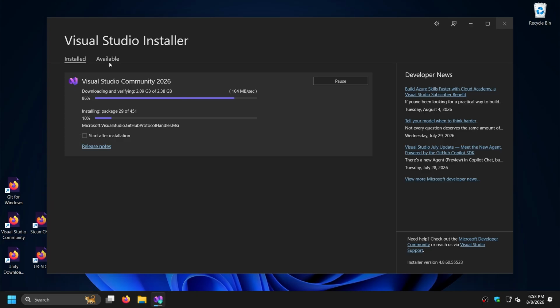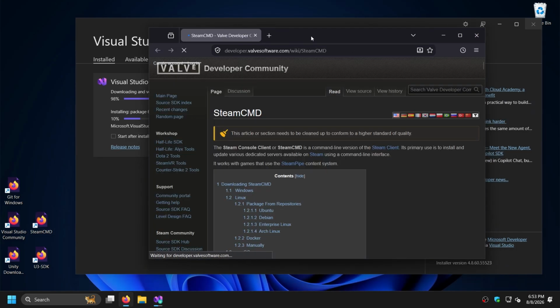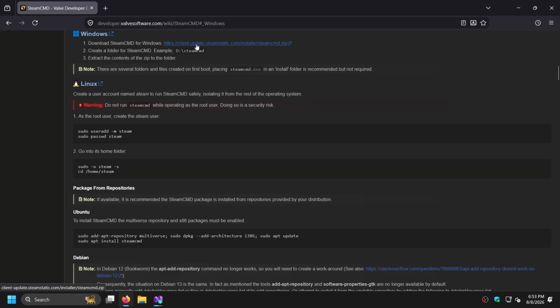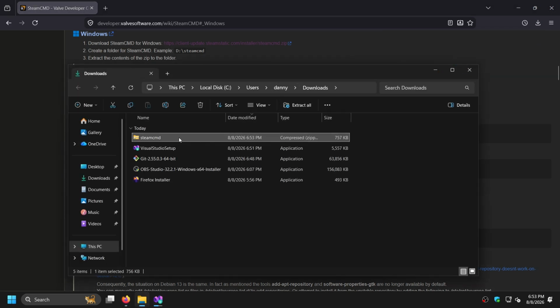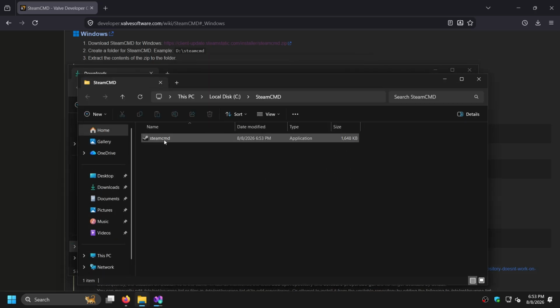In the meantime, while this is installing, you can go ahead and install steamcmd, which we'll need to run the server. Link in the description. If you click on Windows here, there's this download link right here that will download it in a zip file. And what I would recommend doing is extracting this to steamcmd like that. Just hitting extract, there you go, and then you can just go ahead and run this.